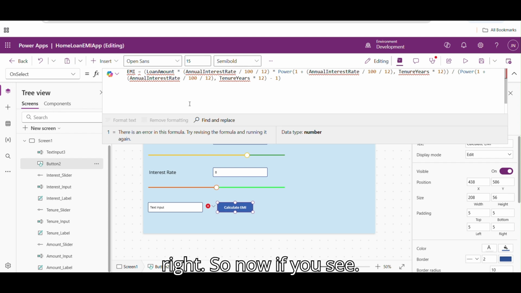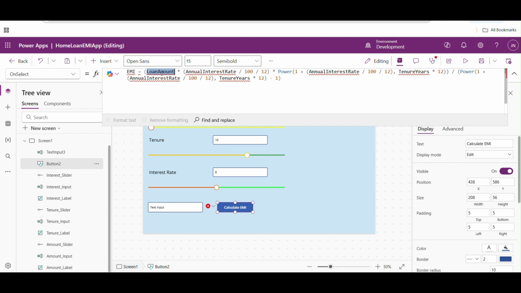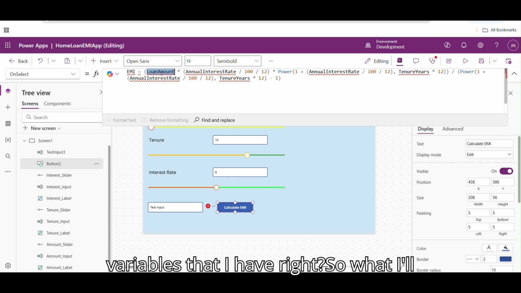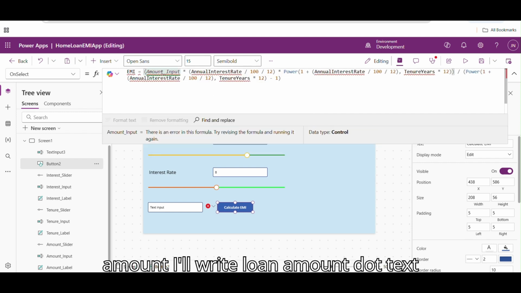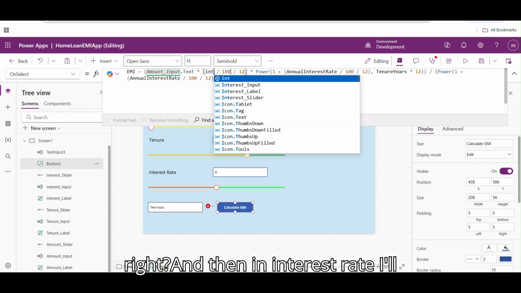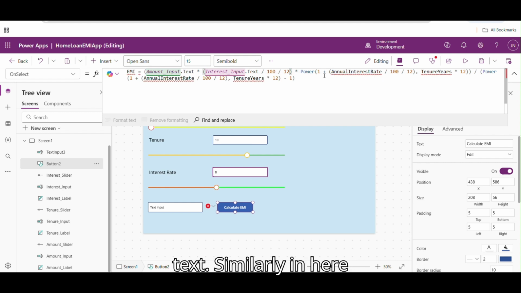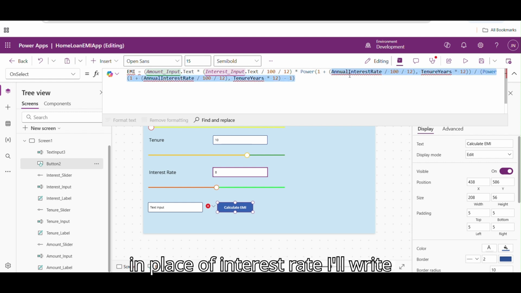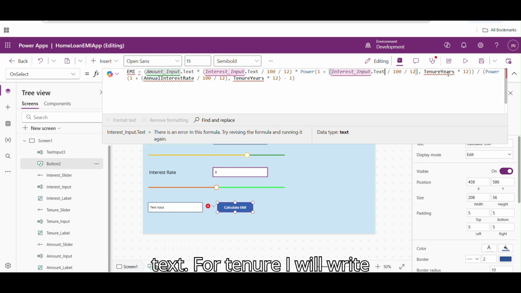So now if you see, I have my formula pasted. Now in place of loan amount, I'll be replacing the variables that I have, right? So in place of loan amount, I'll write loan amount dot text, and then in interest rate, I'll write interest input dot text. Similarly in here, in place of interest rate, I'll write interest input dot text.